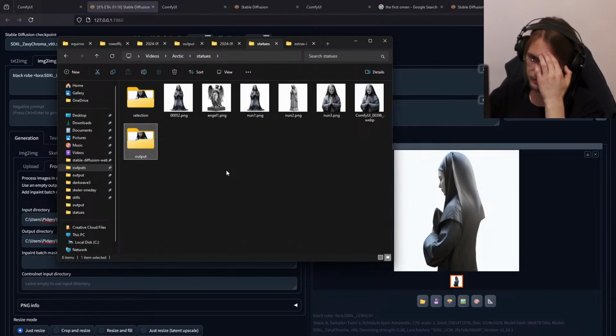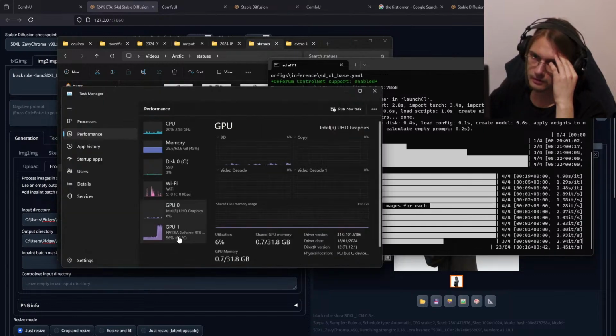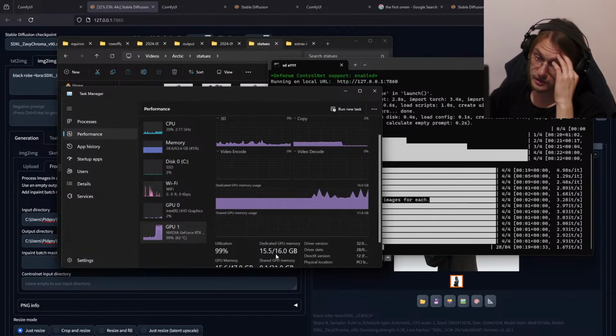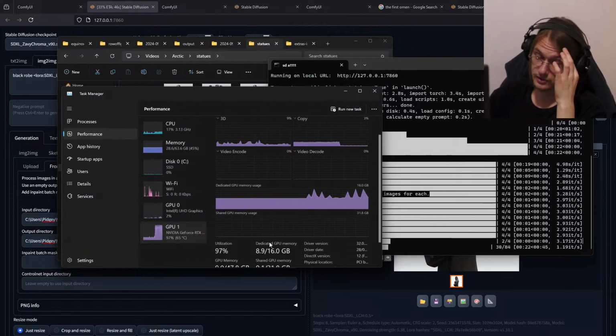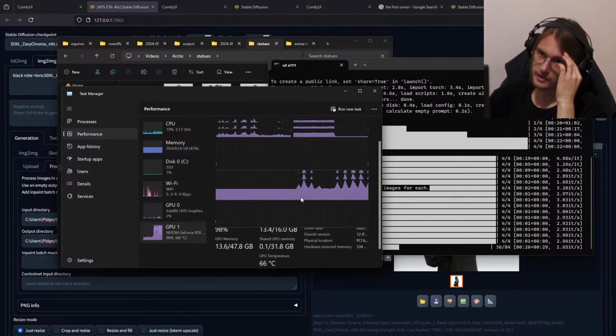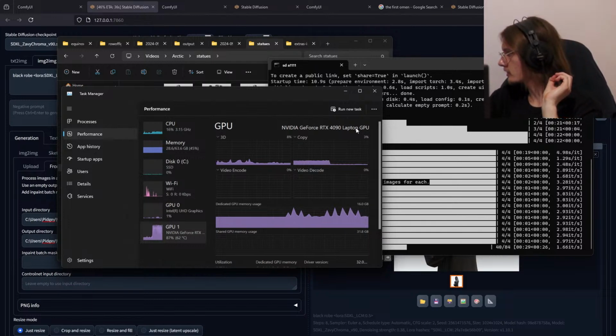Oh, I didn't answer the question. My GPU is, I think, how many gigs? Sixteen gigabytes. It's an NVIDIA GeForce 4090. I think it's the laptop version, so it's not the full one.